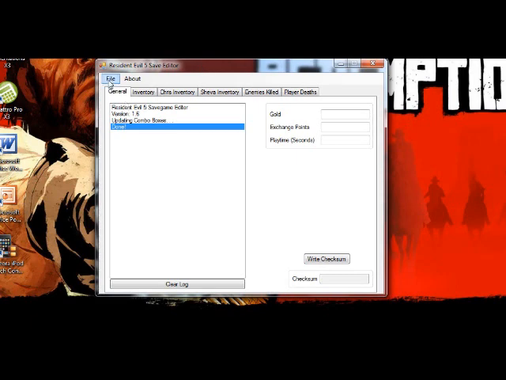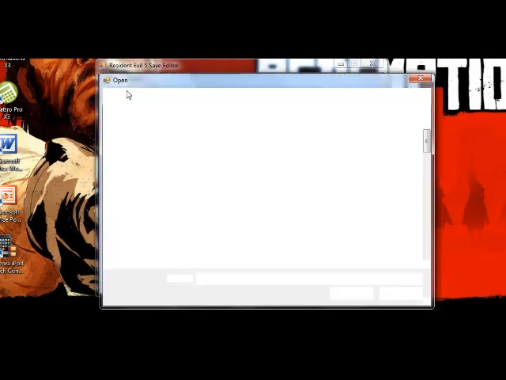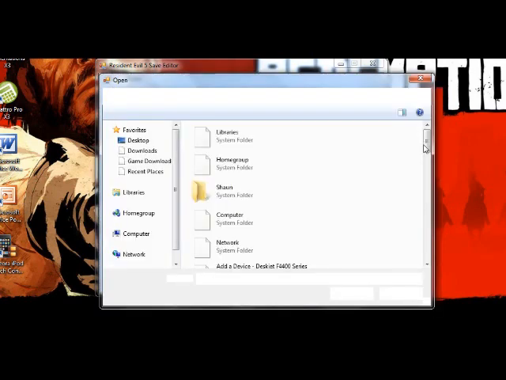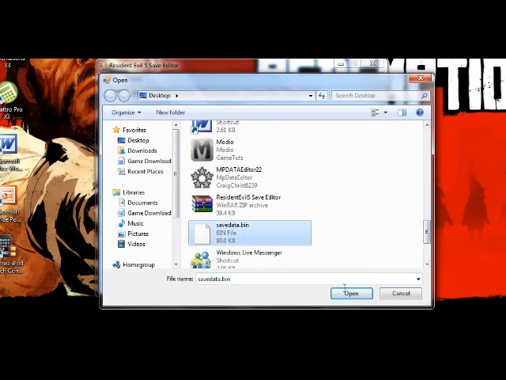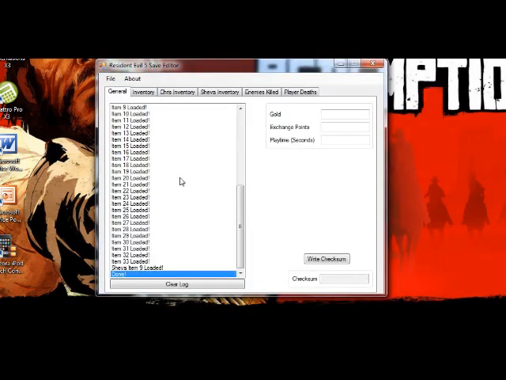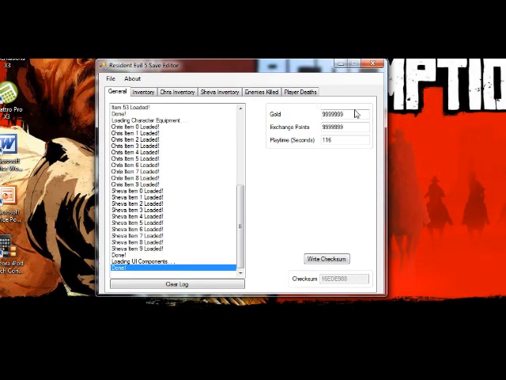Go to files, open, and find your save data, open, and it should load all this. You can put how many gold, you can go up to seven numbers, the minimum number is one. Exchange points, play time, I'll put 1 second.